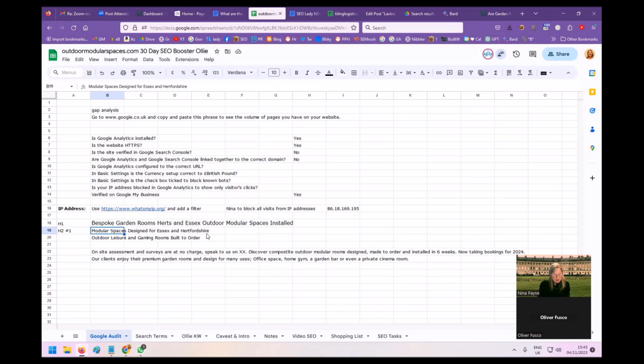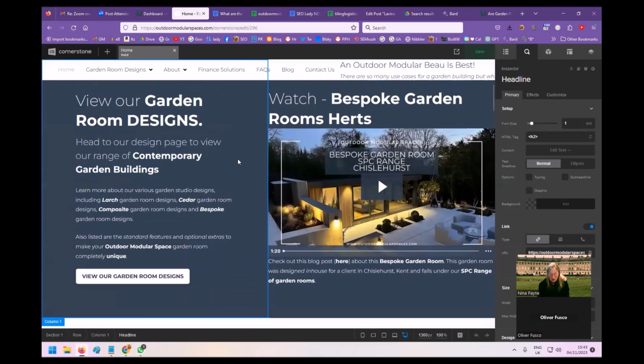Design for Essex and Hertfordshire. Right, okay. So we've got that. That's that. Beautiful. So now the check out the blog post.